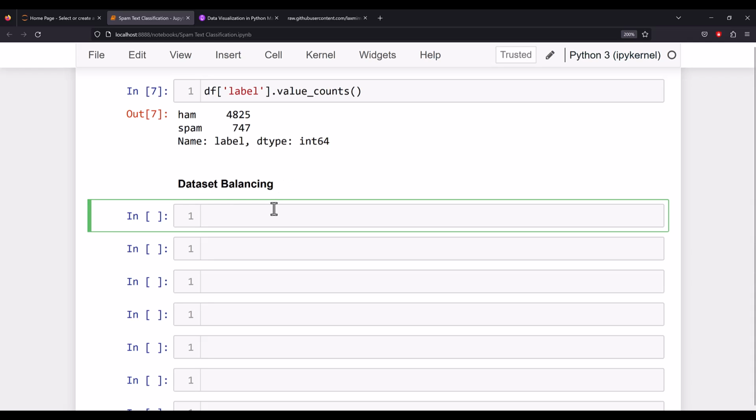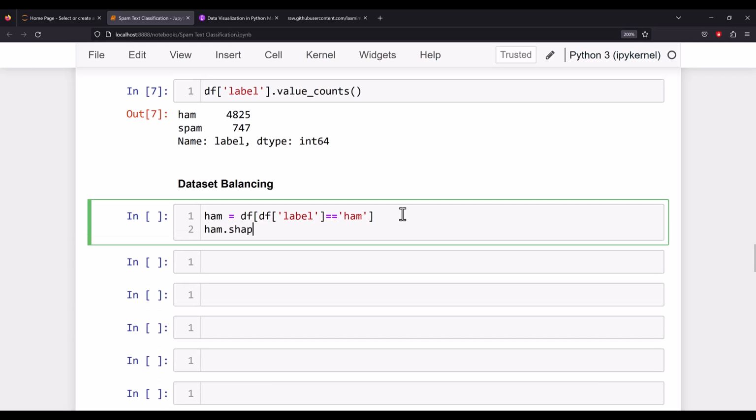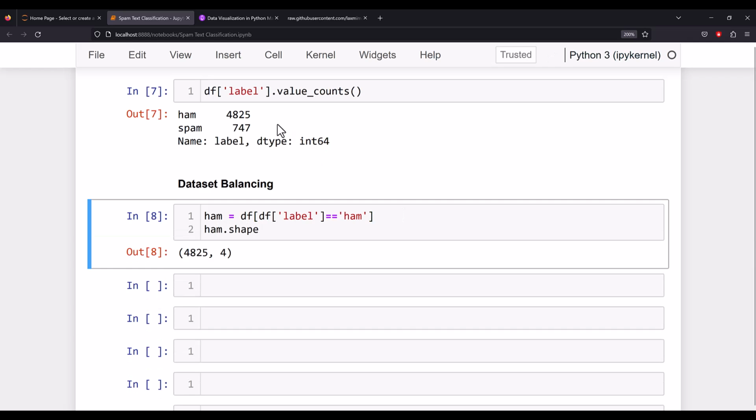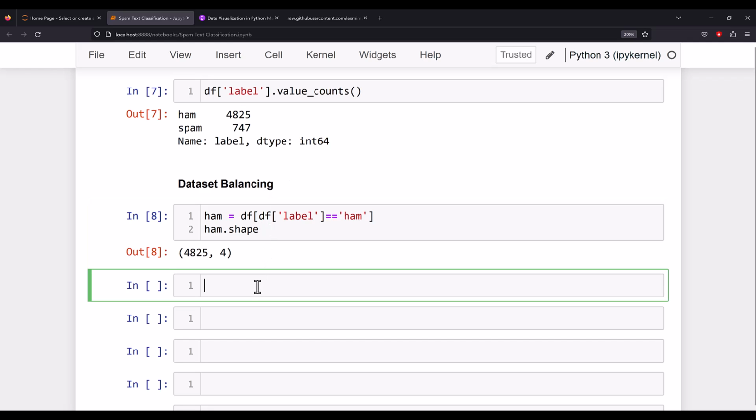Let's go ahead and do the data set balancing. I have to first filter out the ham messages. I write here data frame df, and then I need to filter out label equal to ham. In this way, I filter all the data rows which have label equal to ham. Now if you check the shape of ham, you will get exactly the same as what you had seen here.